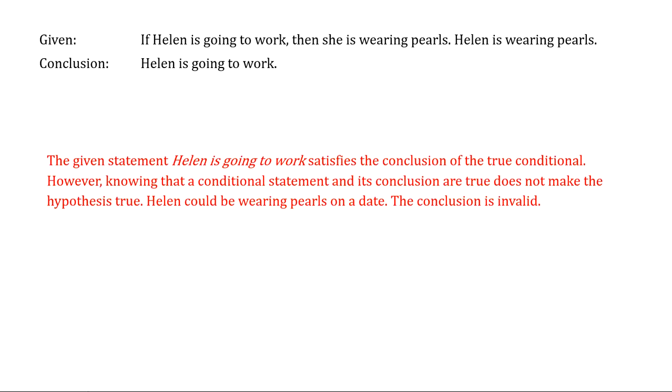So this conclusion then is an invalid conclusion. Hope that makes sense. We'll work on it some more. We'll talk about it a little bit later. We're going to come back to this again at the start of the next lesson, just to reinforce it and make sure everybody understands where we're going.